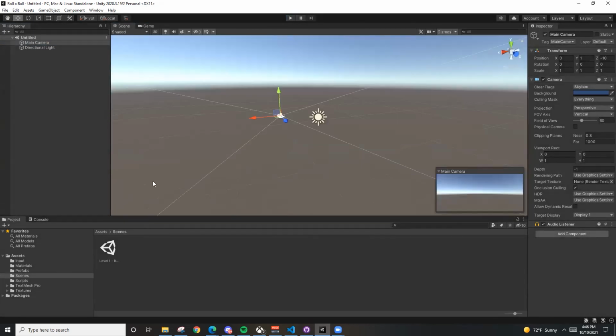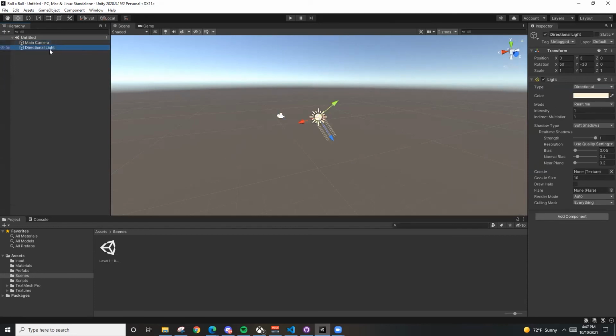Now moving on to some more UI elements. Right here is the hierarchy. It's found on the left. It displays all the game objects in a scene. Some game objects are children of other game objects, which means that they're controlled by their parents, which are other game objects. And it gives you a hierarchy of different properties that objects can have.